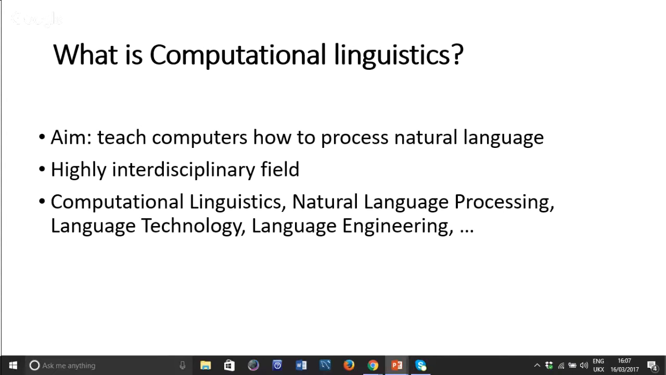You might have heard of computational linguistics or other related terms. For example, natural language processing is, broadly speaking, a synonym of computational linguistics, and it's very popular in fields like data science and machine learning, and it focuses more on the applied aspects of computational linguistics. In a similar way, language technology is, again, broadly speaking, a synonym, but it's more focused on the technological aspects of computational linguistics. Language engineering as well is the applied side of this field.